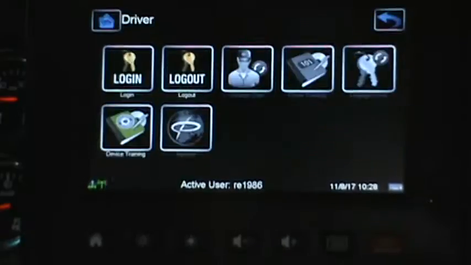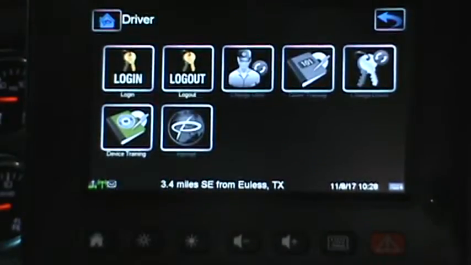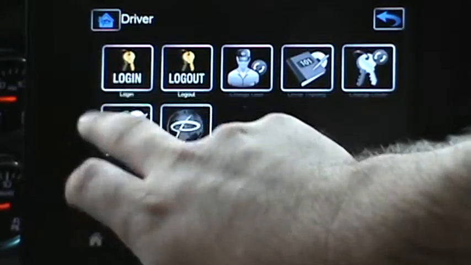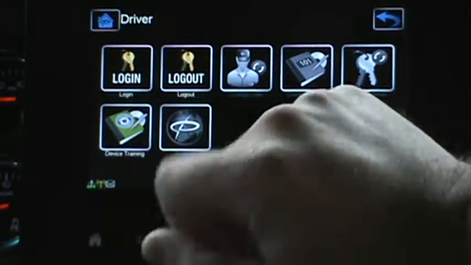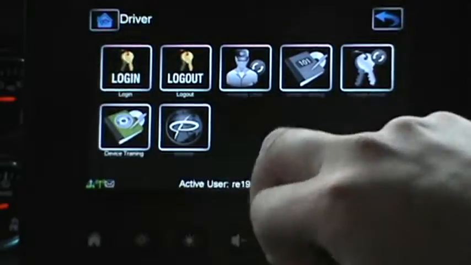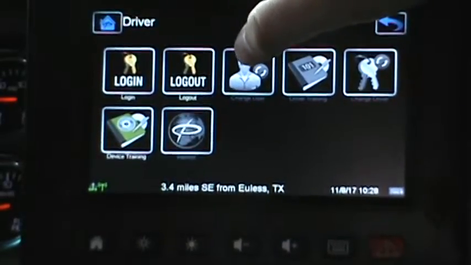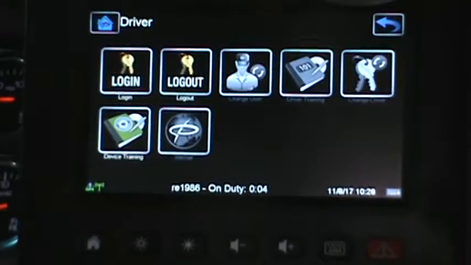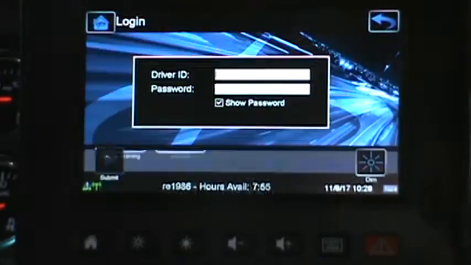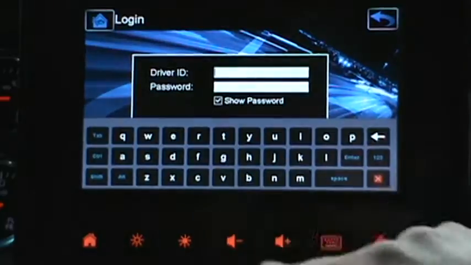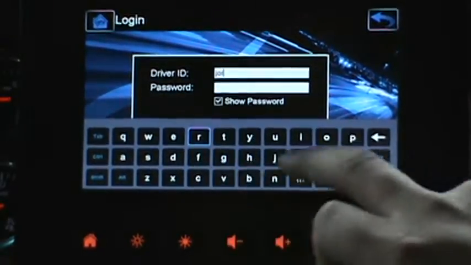This will be for your logout and your team driver operations. As you can see, you have a login, a logout, your device training, and then change user. Since I am the only one logged into the truck at the time, I cannot change the user. So I'm going to go ahead and log in a co-driver for this trip so you can see how it works.